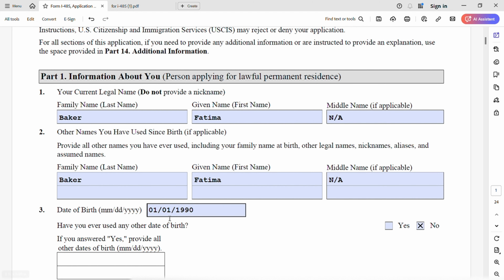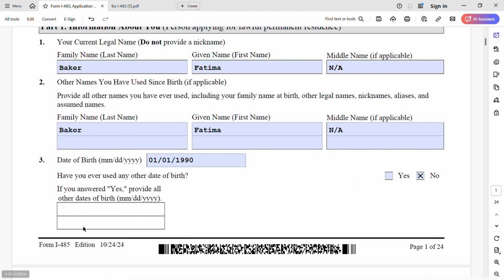Date of birth. I'm sure everybody knows their date of birth. Mine is January the 1st, 1990. Have you ever used any other date of birth? In my case, no. If you click yes, you're going to add them right here.